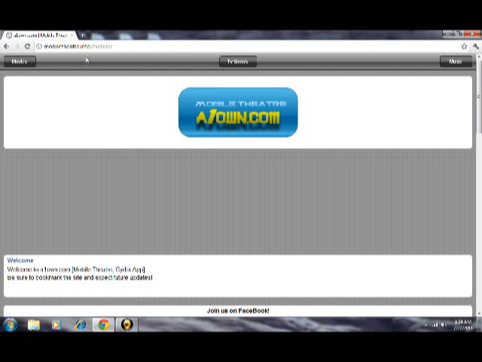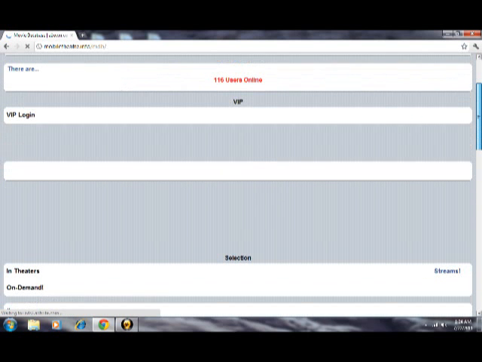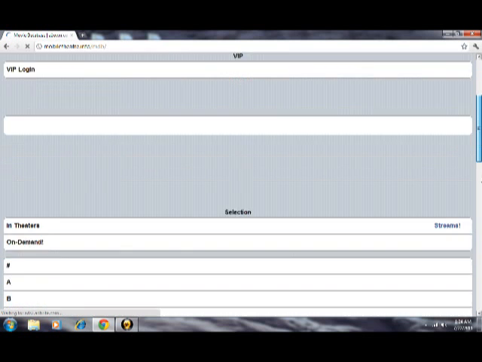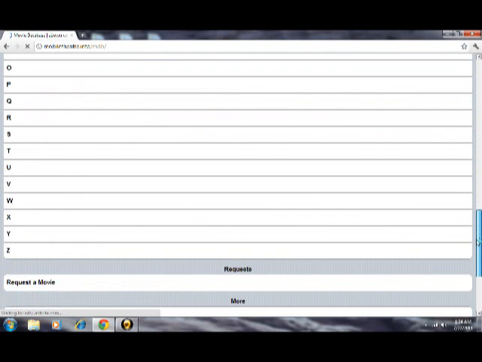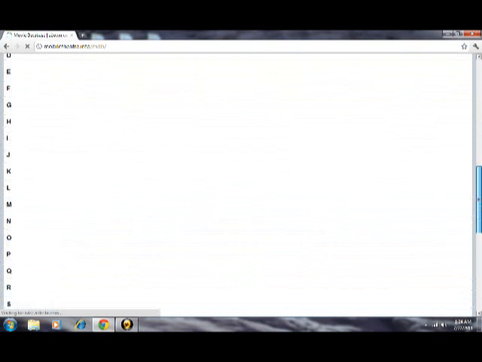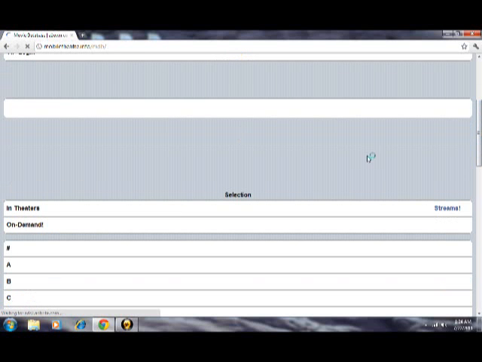So first thing I want to do is show you the movies, because I'm very surprised at how the movies work. It's very easy. I love how they have movies that are in theaters already that just came out. And you can search by numbers, everything like that. You can request a movie if they don't have a movie you want, and the people who run the site will give you the movie eventually.